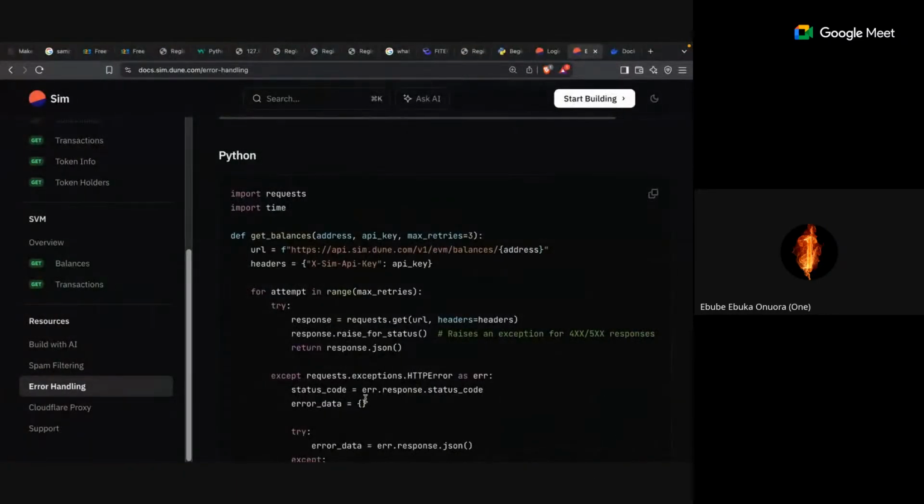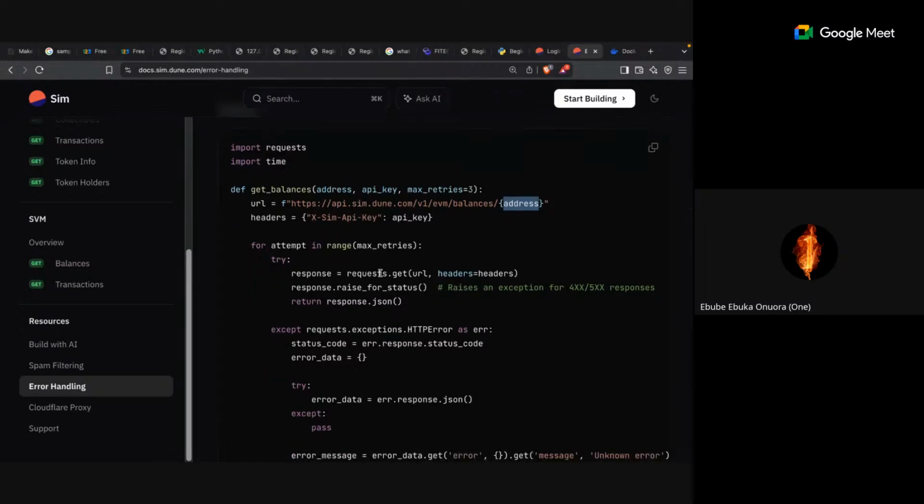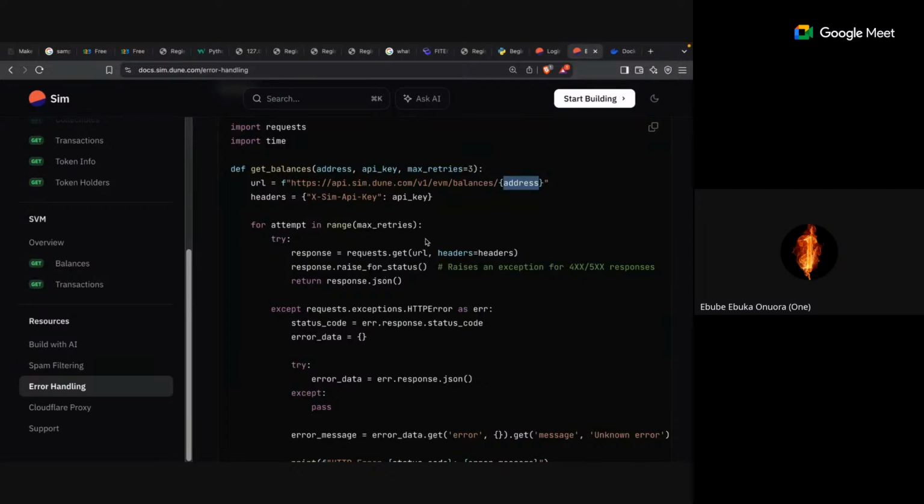So now we're creating a function with some arguments inside: address, API key, max retries. So URL is what you're making the call to, and this is how you're getting the balance. Anything passed as an argument here, you can pass the address, the balance, and the rest. Then the header, the API key goes to your header. So for attempt in range max retries, try, response equals requests.get URL, headers.